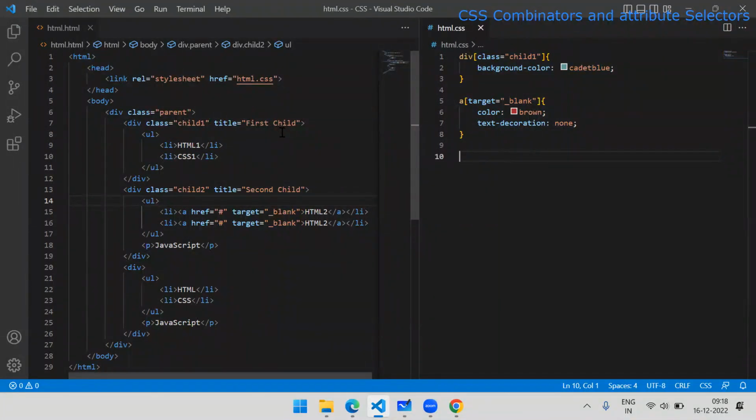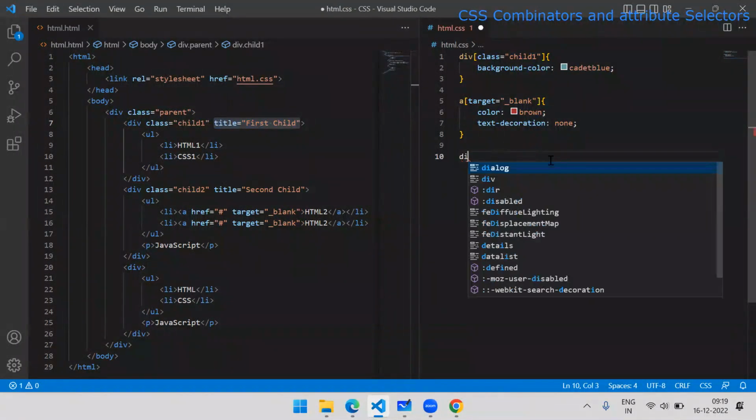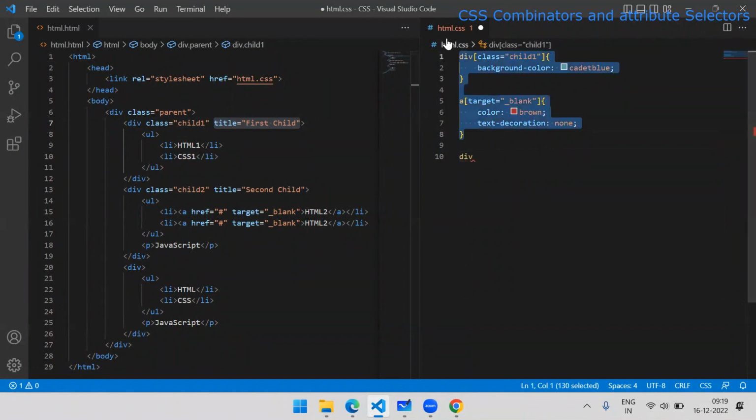Next, I have to add the property if any word from that attribute value is contained. I will say I have to add the property if the title has the word child in the title attribute value, and only then I have to add the properties. I will add the property to the div. I will just comment this out.